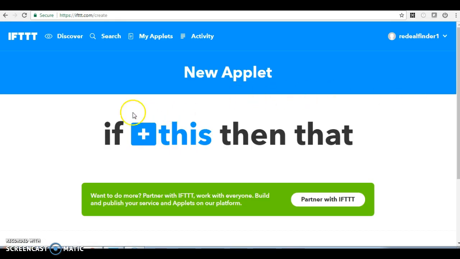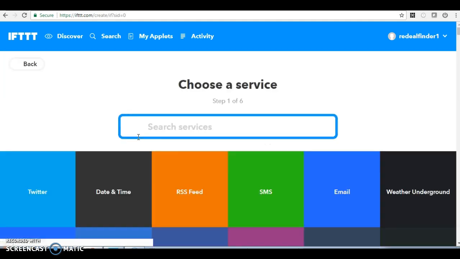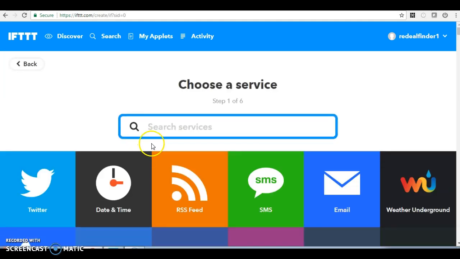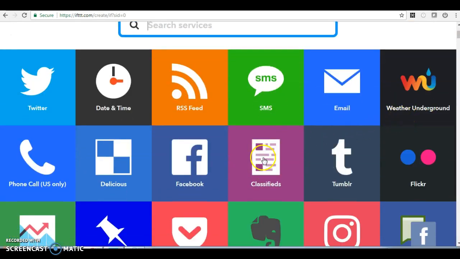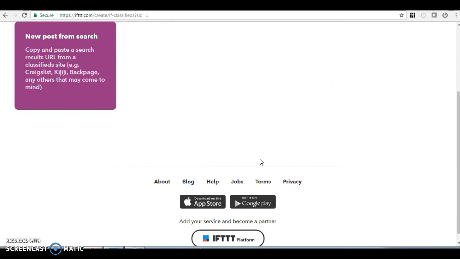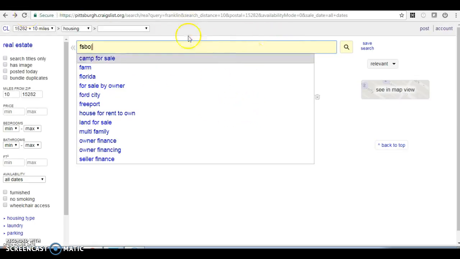The first thing we want to do is click on this area where it says if this, and we're going to figure out what exactly it is that we want to do. Since we're going to be searching classifieds, we're going to click on classifieds, and here it tells you that you can copy and paste a search results URL from Craigslist or one of the other search classified sites, and so that's what we want to do. So we want to go to Craigslist.